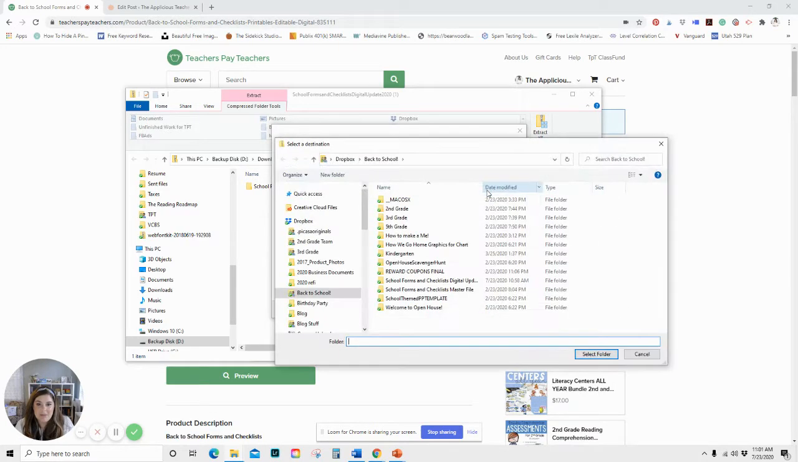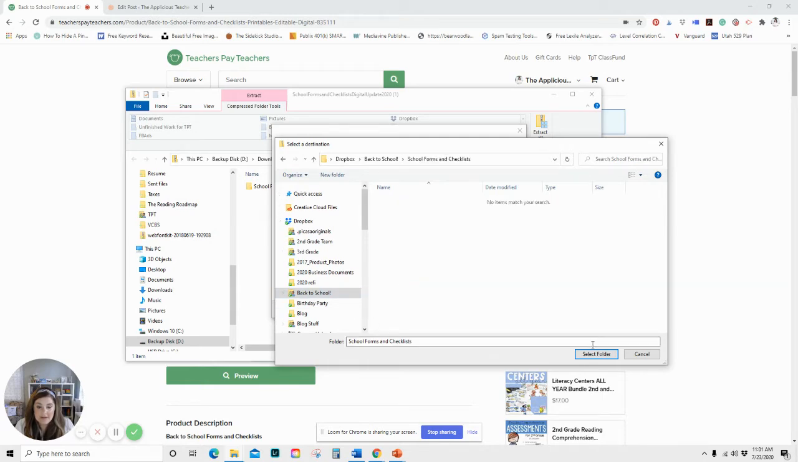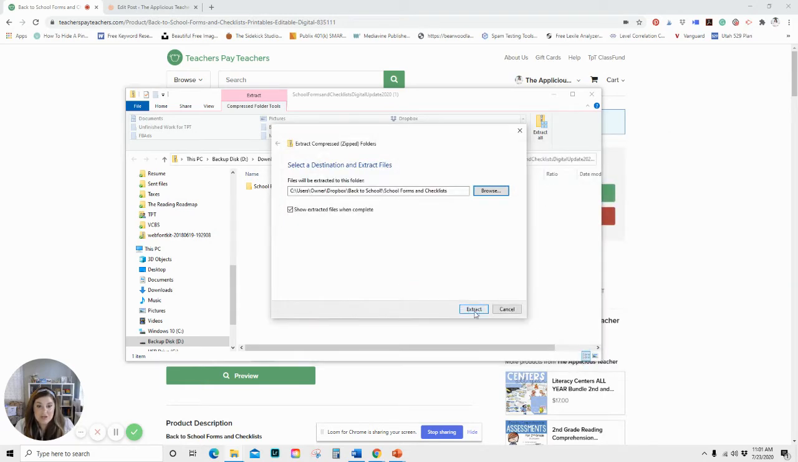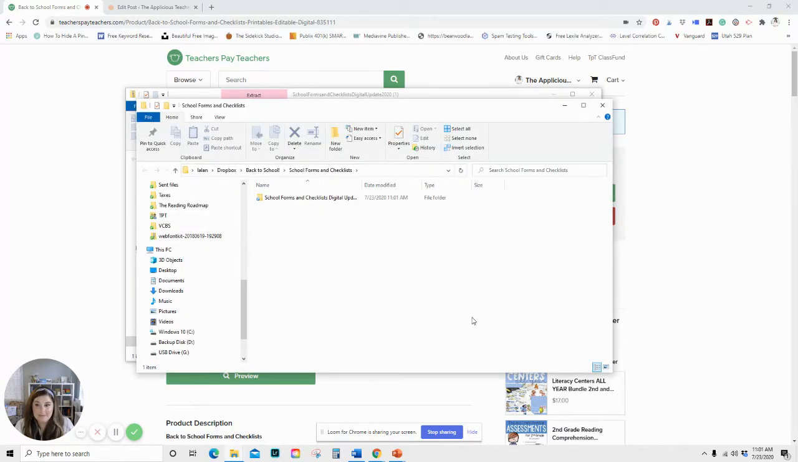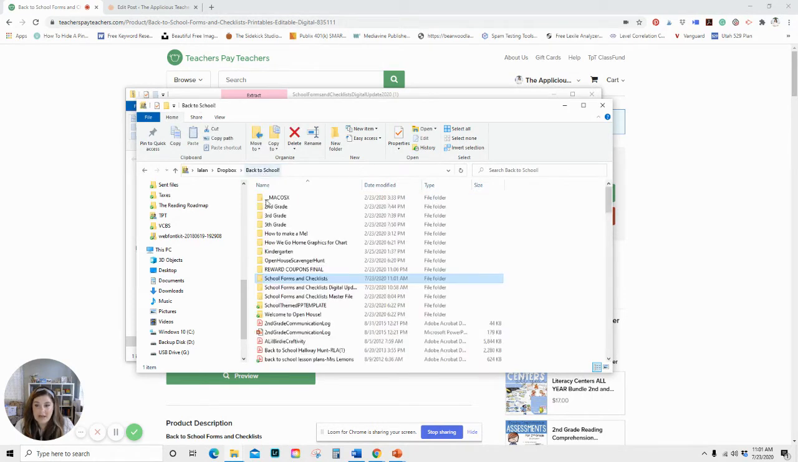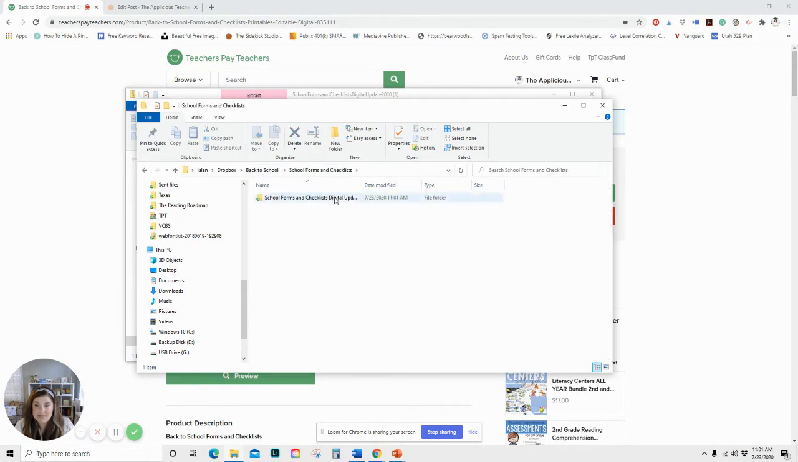I'm going to place this in a very specific area. I use Dropbox as a file organization system. I made a Back to School folder, and in there I'm going to make a new folder. That way I know everything I need for my school stuff is in here. I'm going to select the file and extract it to that new folder I made. Here we can see the new folder. It's in Back to School, School Forms and Checklists.